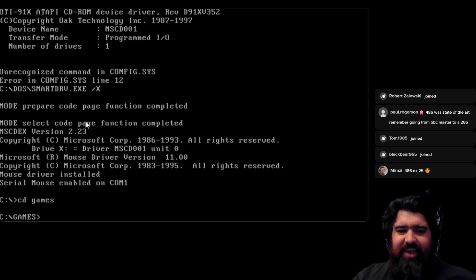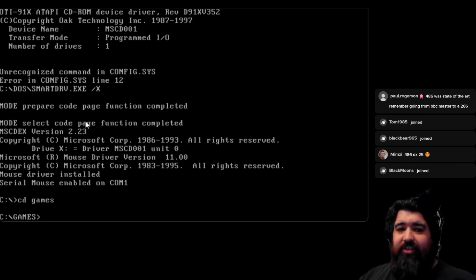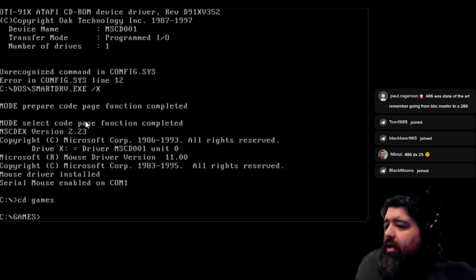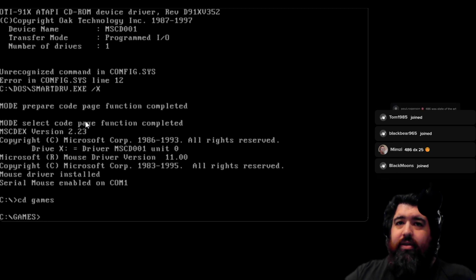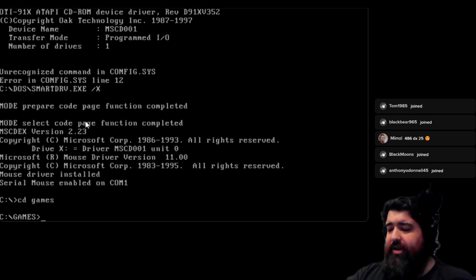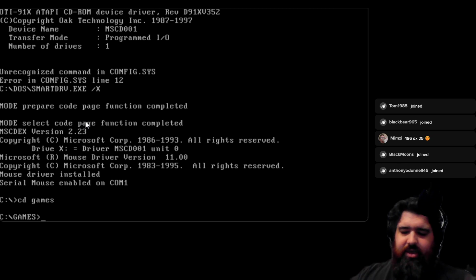486DX25. Now, see, yours would be faster than mine because I only had the SX series, which means I didn't have that maths co-processor. And there were a few games back then that required that maths co-processor, and I just couldn't run them. I can't remember the name of the game that kept tripping me up now, but it's some sort of trippy, arty, very colourful thing that just would not work for me.